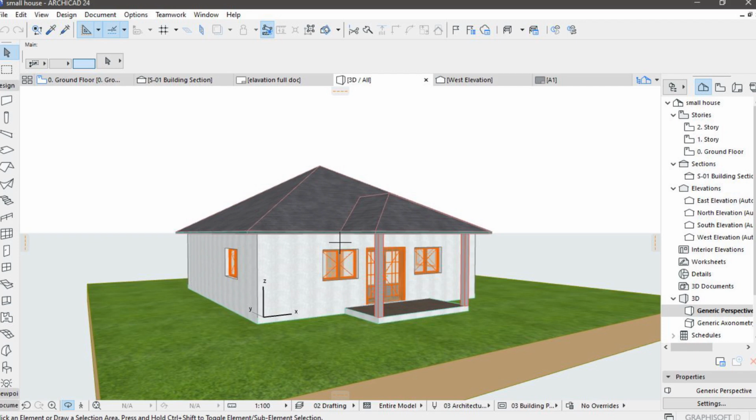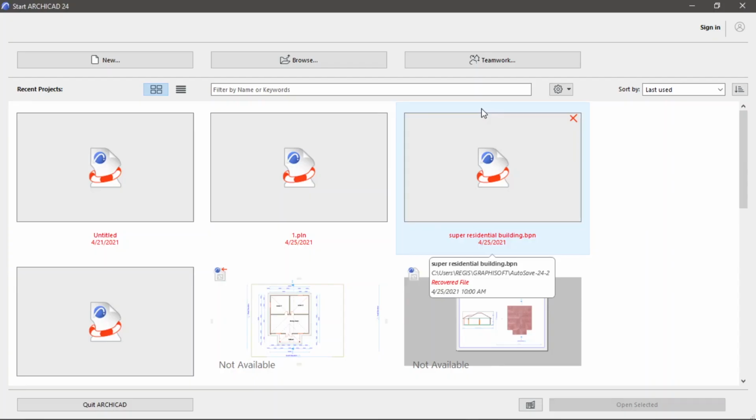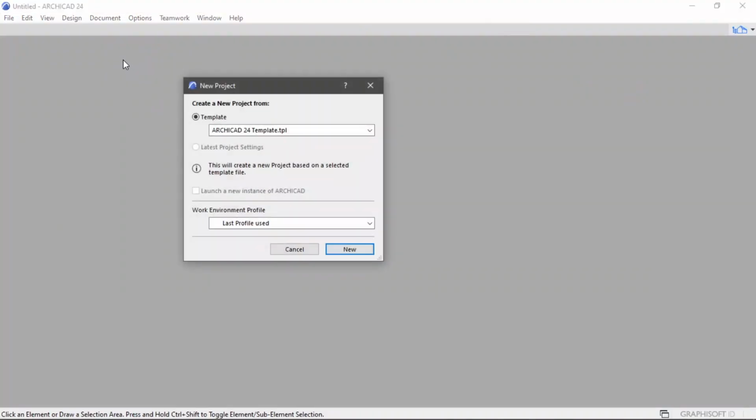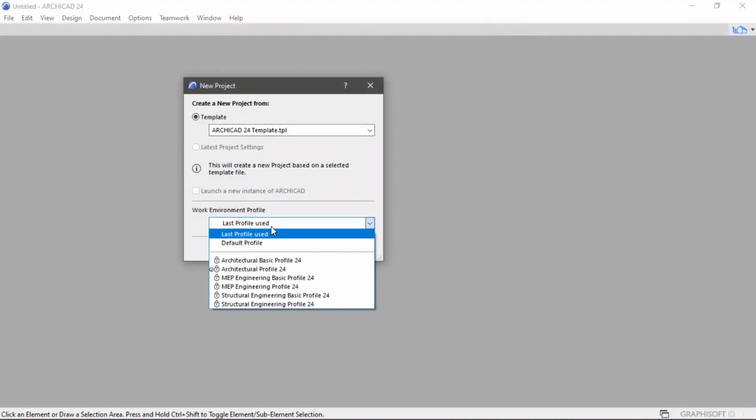In this video, you are going to learn the basics of how to use ArchiCAD in just less than 40 minutes. First, open your ArchiCAD. If you don't have ArchiCAD 24, don't panic, just sit and relax, because you can do it by using other versions of ArchiCAD. When you are starting ArchiCAD with a setting, you will load the default profile.